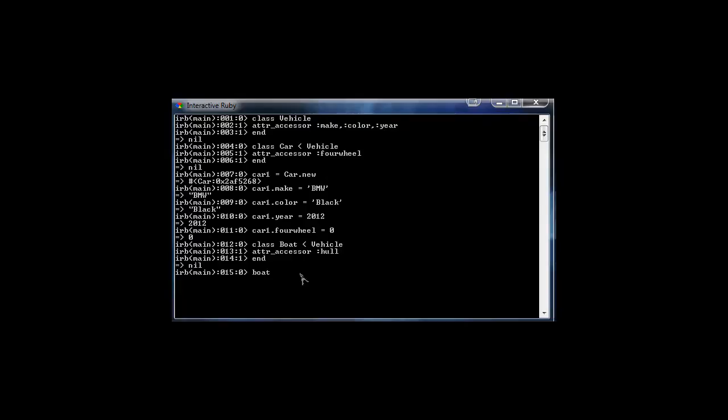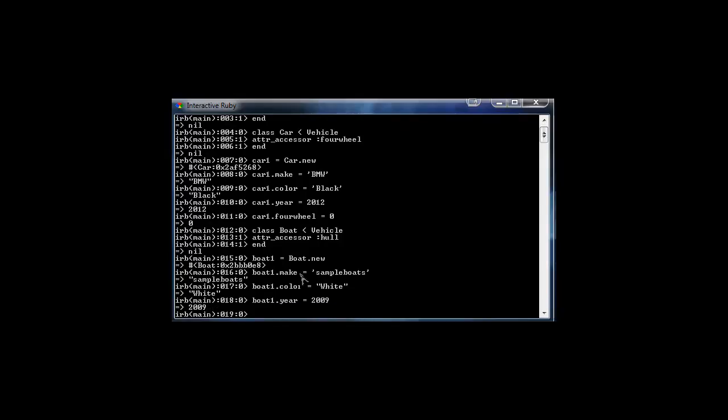So now we can say boat one, and we want this to be part of the boat class, so boat.new. Now we can give it some attributes. Boat one dot make. I don't really know any boat makers, so I'll just say sample boats. Now boat one dot color, we'll just say white, and boat one dot year, 2009. Actually, we don't need to use quotes on that. Now we can do boat1.hull, and that'll be fiberglass.